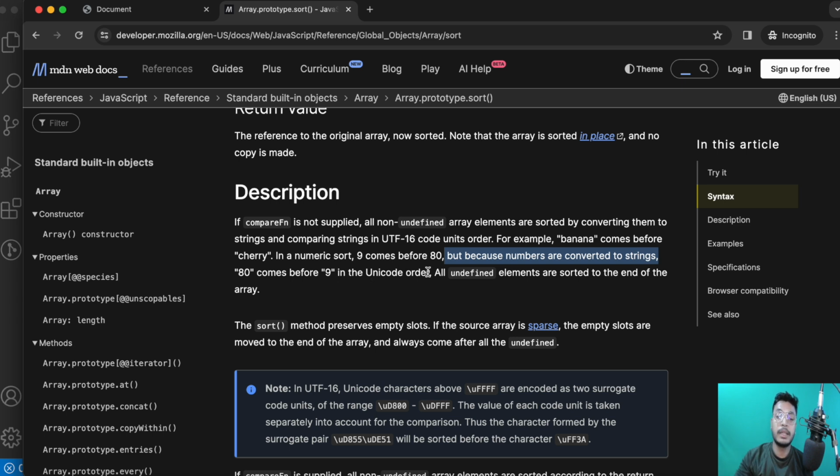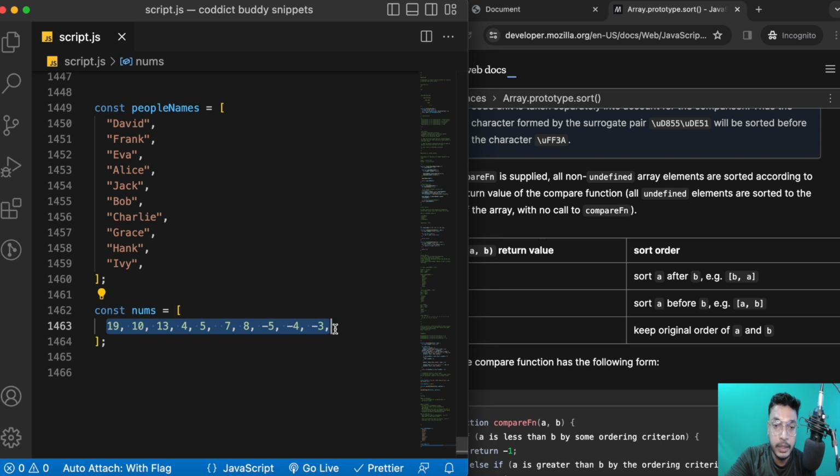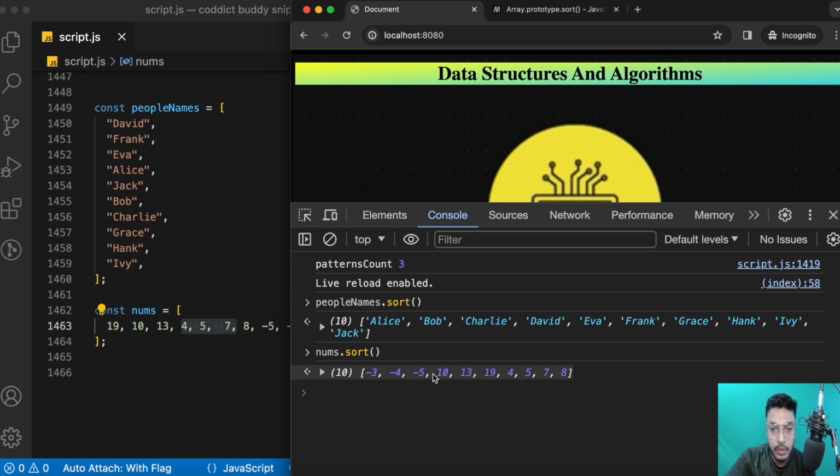So what happened here? The sort method converted these numbers into strings, and then sorted them based on their Unicode values. In Unicode, 10 comes before 5, 4, or 7. That is why it was sorted like this.